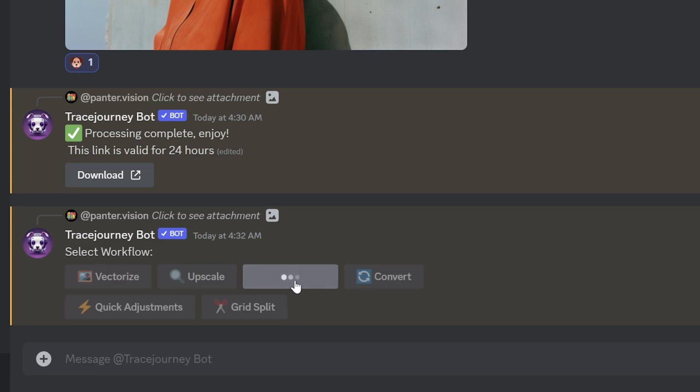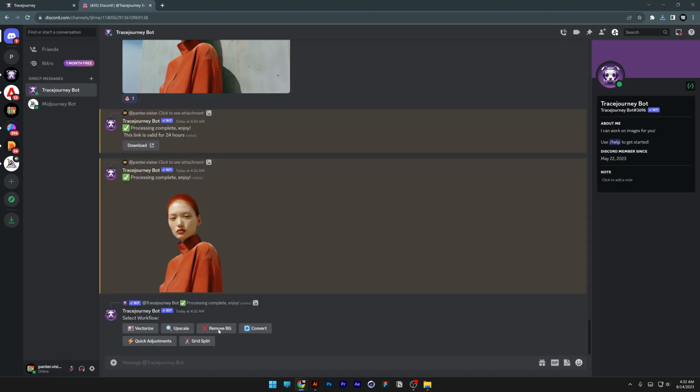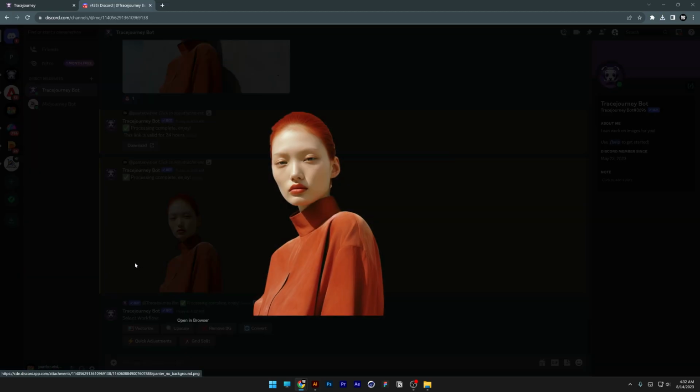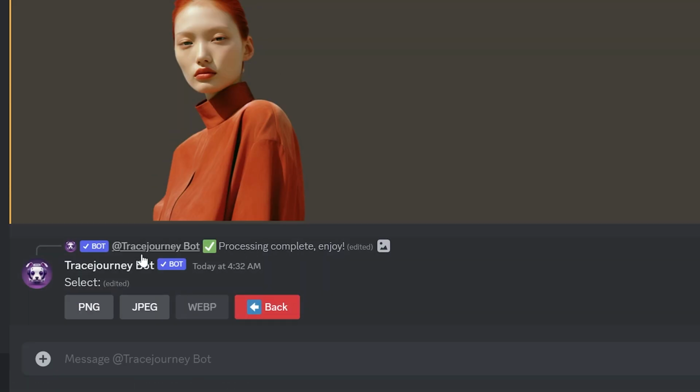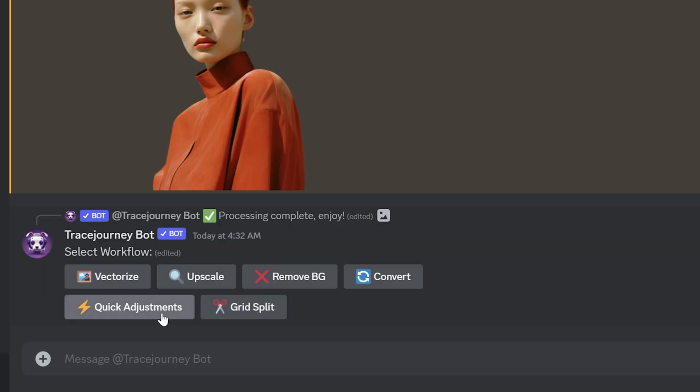Okay, now I'm going to click on remove background to see how it's going to work. And it did a really clean job. And you also can convert. I'm going to click on convert. You can convert it to PNG, JPEG. In this situation, you're going to need it in PNG. Anyways, let's go back.